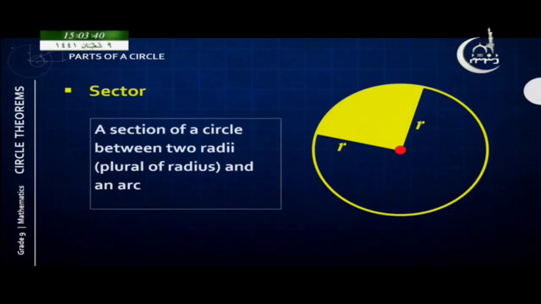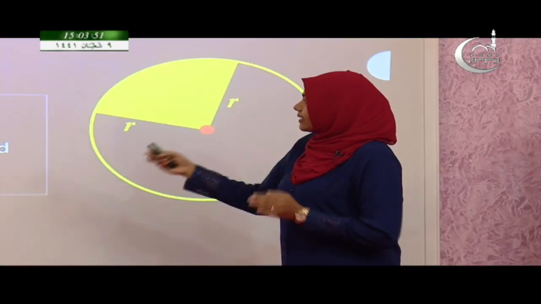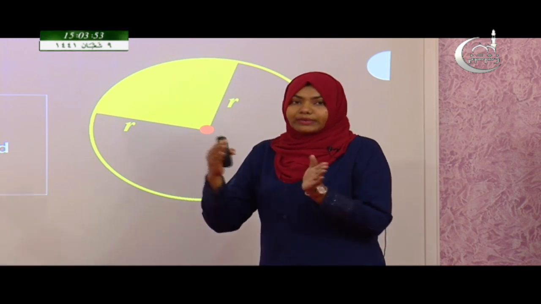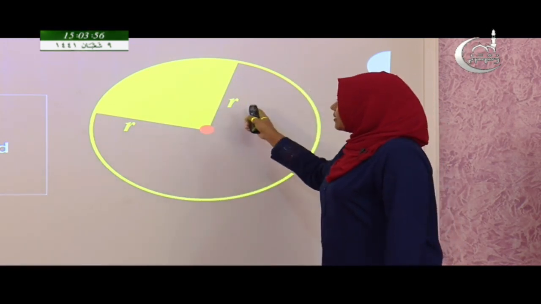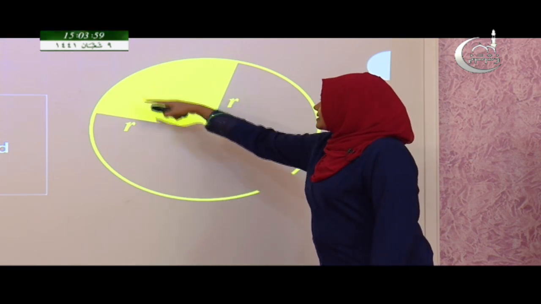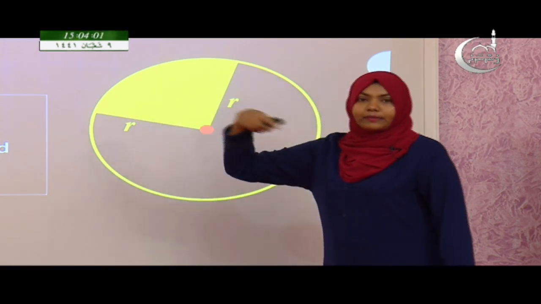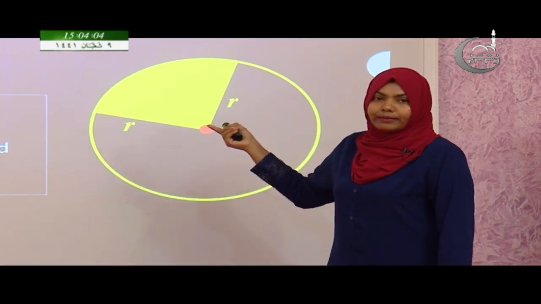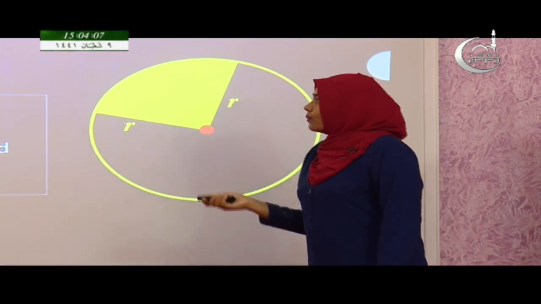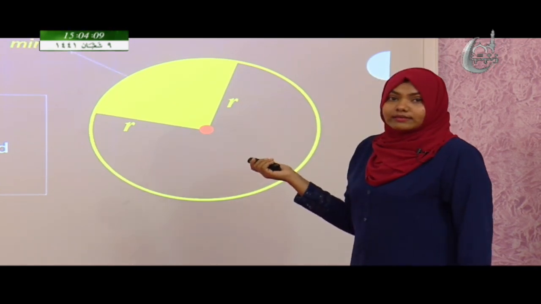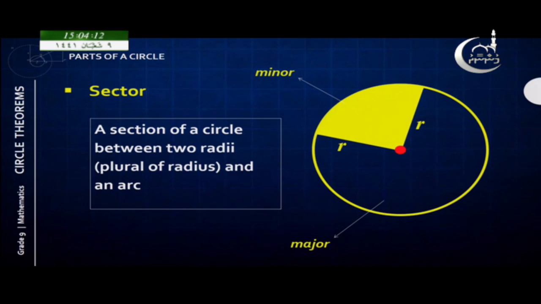Sector: a section or part of a circle between two radii. Radii is the plural form of radius, and the sector lies from the radii to the arc in between. There are two radii marked in the diagram. This is the sector, and like the segment, there are two sectors: a minor sector and a major sector. The larger sector is called major and the smaller sector is the minor sector.